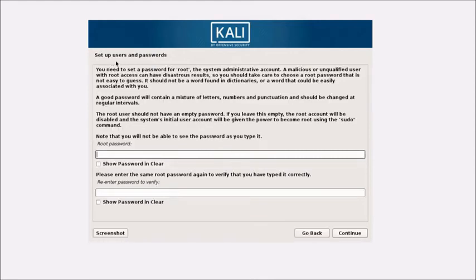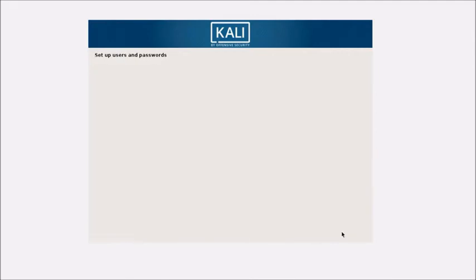And here we have the setup users and passwords. You need to set a password for the root user. So here you can see root password. Just give the password that you like, and after that re-enter the password to verify, and after that click on the continue button.